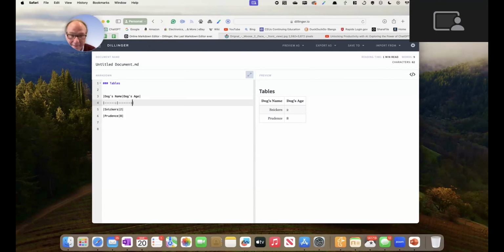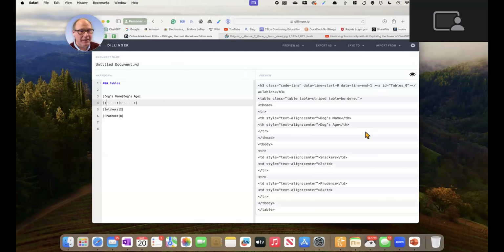So if I put my colon to the left, it will do a left margin. If I do the colon to the right, it will align it to the right. If I put a colon on each side, it's going to center. So again, you can create this and have it HTML ready to give to whoever is doing your web pages. Again, you don't have to be a programmer.